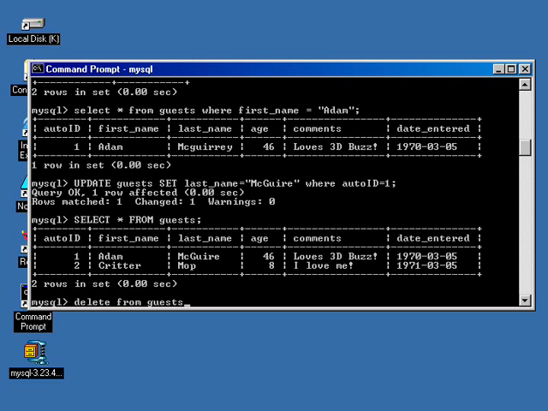Now, again, Logan, if we could take just a second here and tell everyone what happened if I accidentally hit enter. Same thing that happened before, when we were talking about it, if you said update guests set last name equals McGuire and ended there, every last name would be set to McGuire. Now here, if you just said delete from guests, that means every record inside of guests would be deleted. So you've got to be careful.